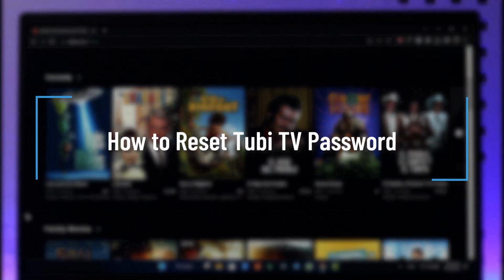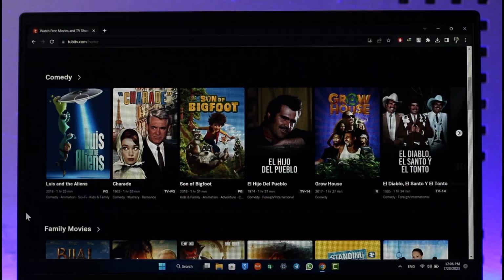How to reset your Tubi TV password if you happen to forget them. Hi everybody, welcome back to our channel. In today's video I'll guide you on how you can reset your Tubi TV password if you happen to forget them, so make sure to watch the video till the end.